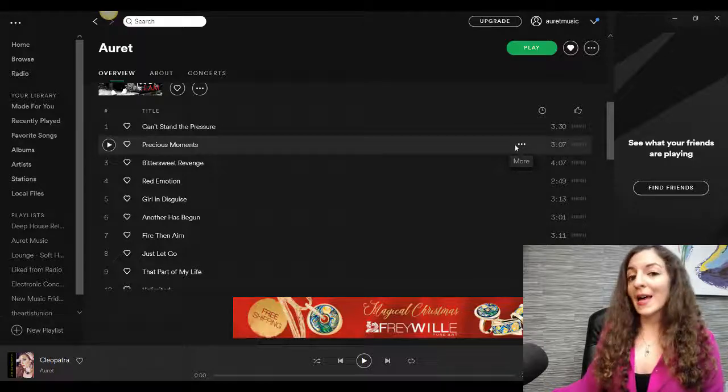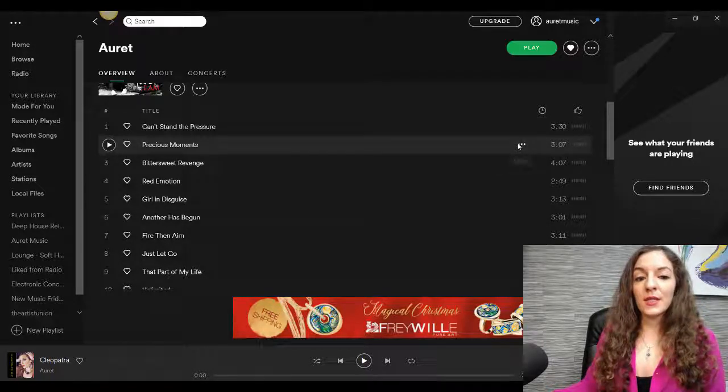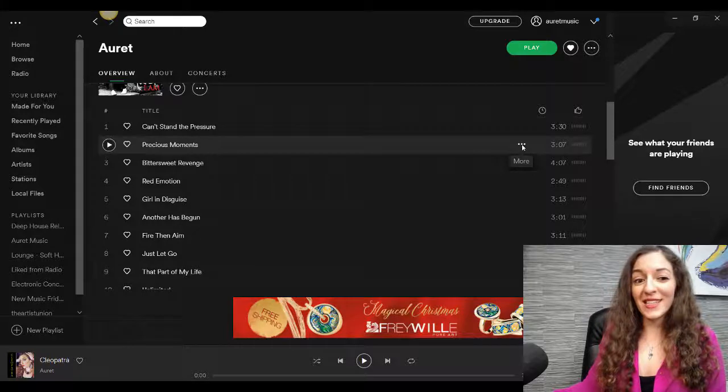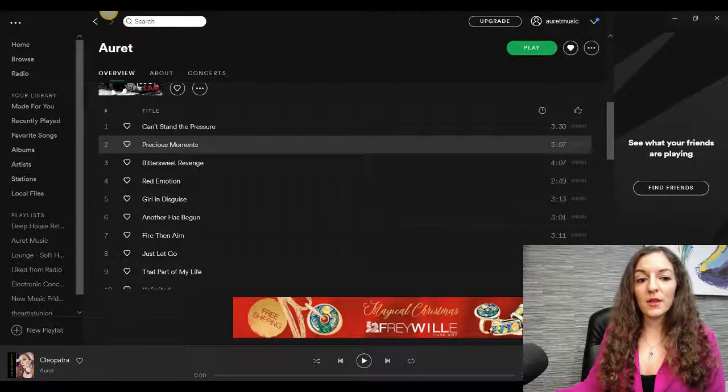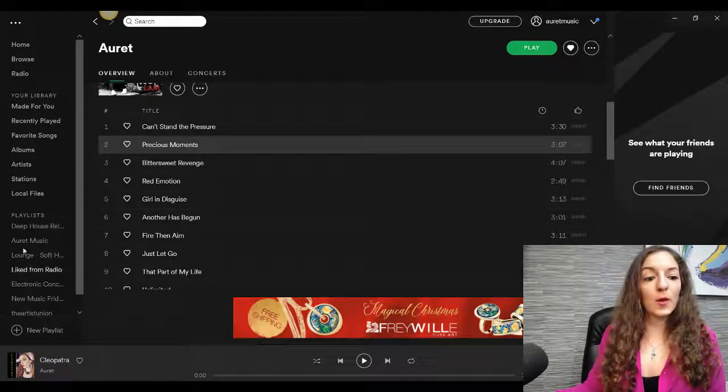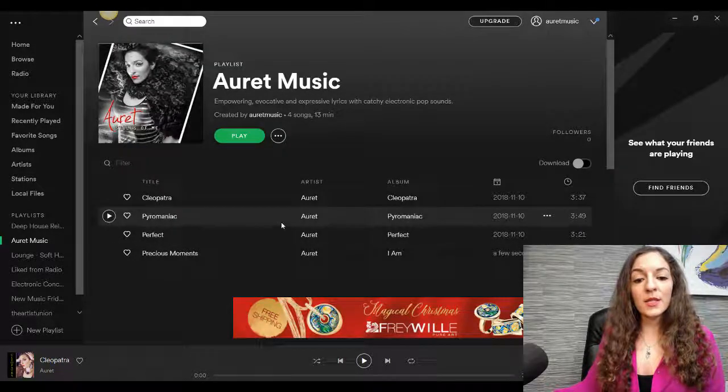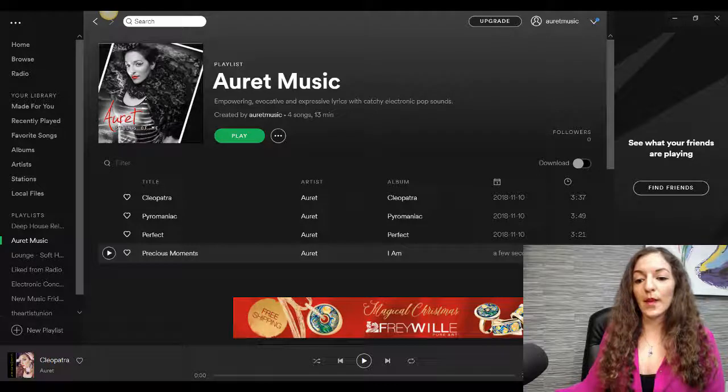So the way to add a song to a playlist is, you see these ellipses? The 3 dots is a fancy way of saying 3 dots. Just click on that and then go to add to playlist. And then it's going to show you all of the playlists that you may have created. So just click on the one that you want to add to, and then boom, it's added. So when I go back to Arit Music, you'll see it's right over here.